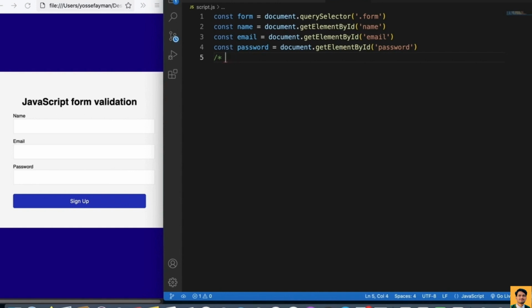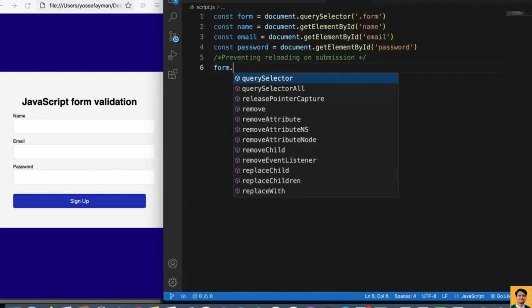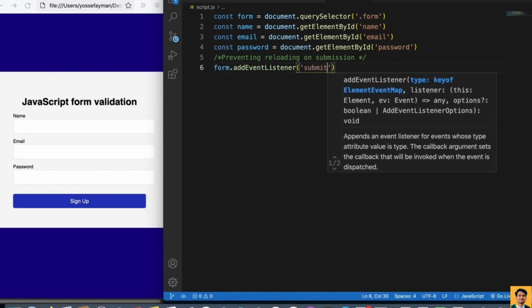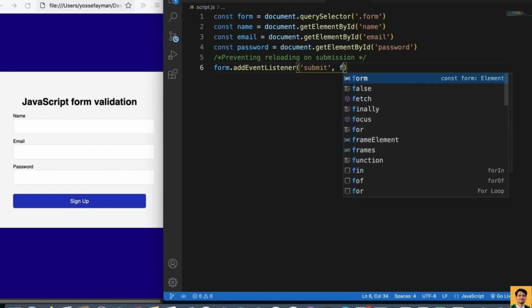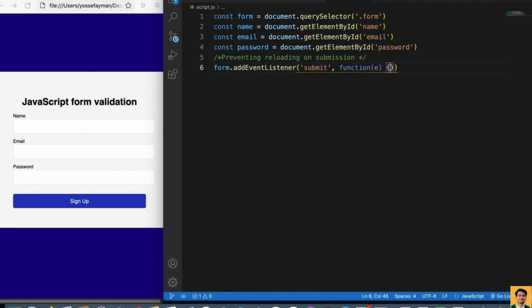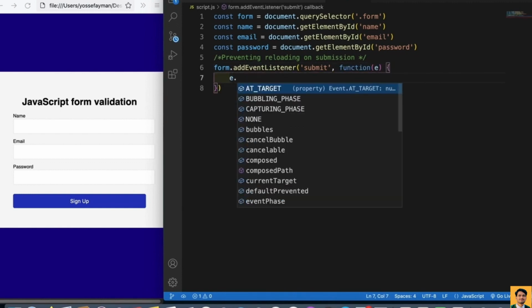Preventing reloading on submission. Okay, and what we can do here is form.addEventListener, and the one that we need is submit, right? And then we will make a function, and the parameter is e, and then e.preventDefault.